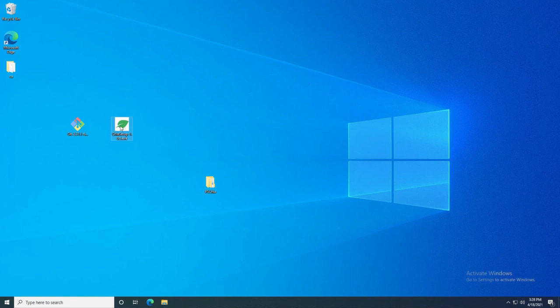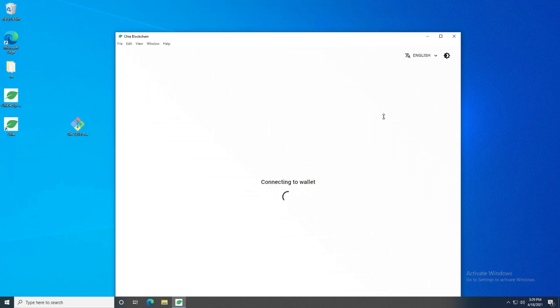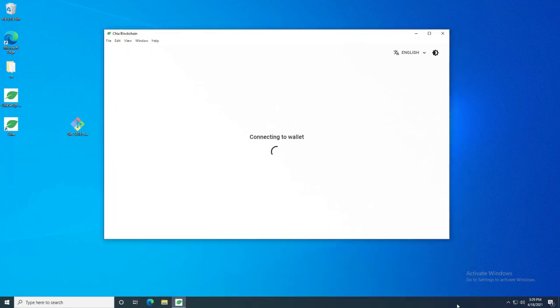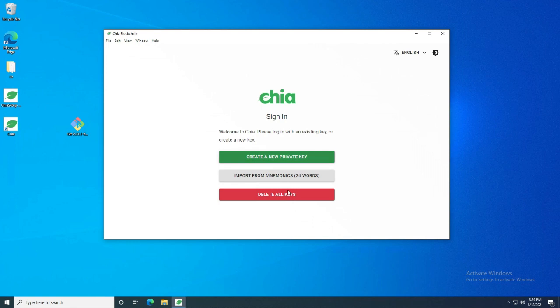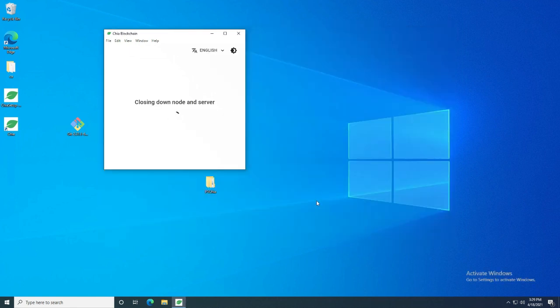So I already have the install on here. So I'm going to go ahead and reinstall it. Okay, so now that Chia is installed, since we're not using this as the full node, we're just using this for the graphical user interface. Whenever it's done connecting to Wallet, we can just exit out of it. So on this machine, you don't want to do create or import or anything like that. Just close out of it right now. Click yes.